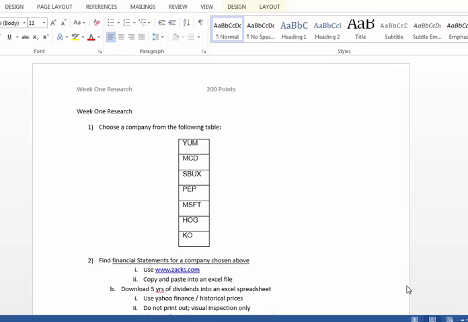This is week one's research project, and what I'm basically going to do is the research project myself. What I would encourage you to do is follow along, stop where you need to, go find and do the task that is demonstrated, and then work your way through the rest of the project.